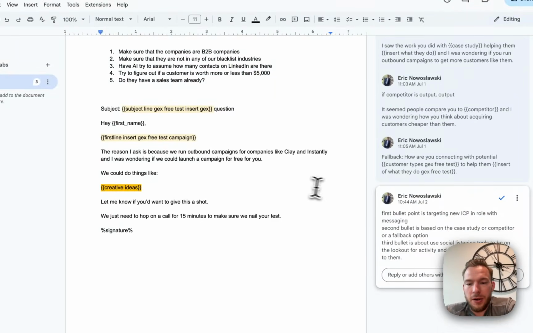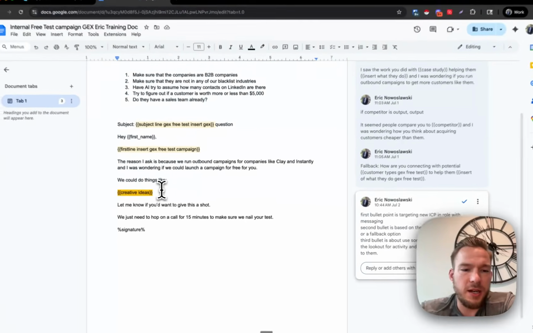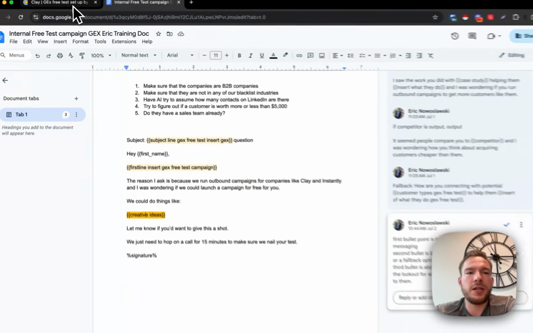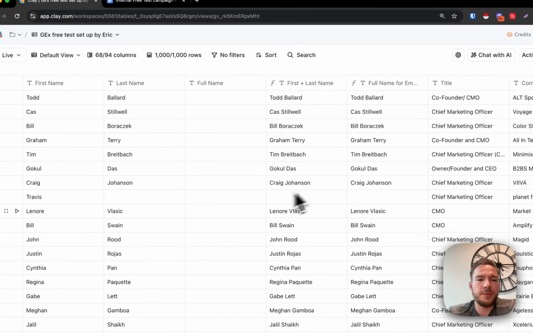And then we'll send our creative ideas, which, as long as there's website content and a valid email address, is all going to be there. So we'll get that done. So let's hop over to the Clay table and show how we do this.